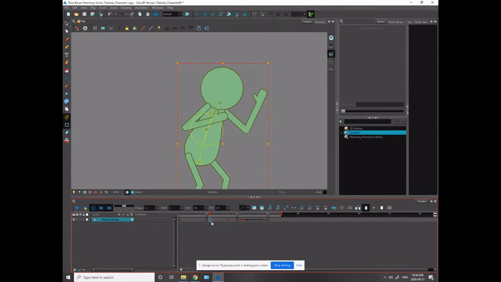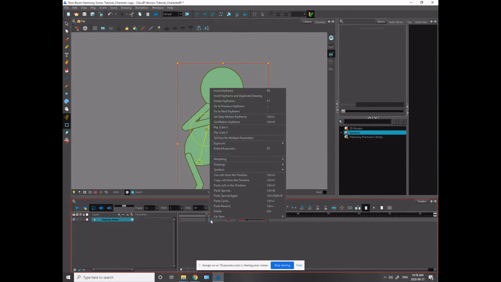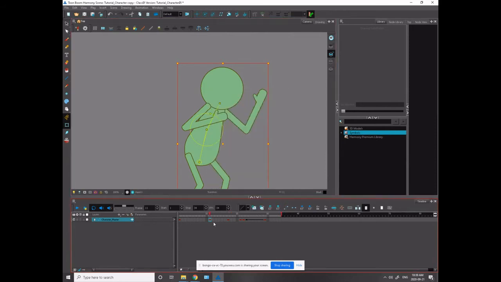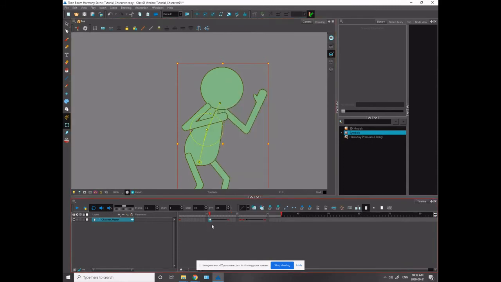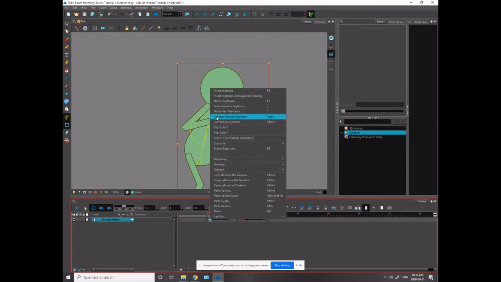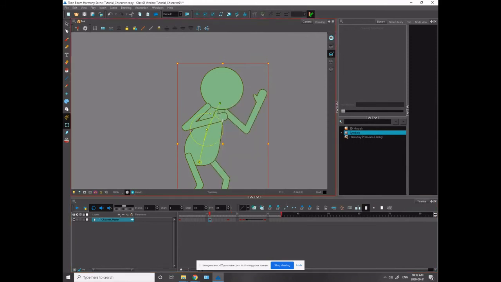Conversely, if you are someone who doesn't believe in doing things in a timely manner, you can right click every single time and go to set motion keyframe. Sorry, set motion keyframe. And what will happen is it'll turn it on. And then when you want to turn it off, you can go to set stop motion keyframe. And that'll turn it off. Is that what you meant, Daniel?